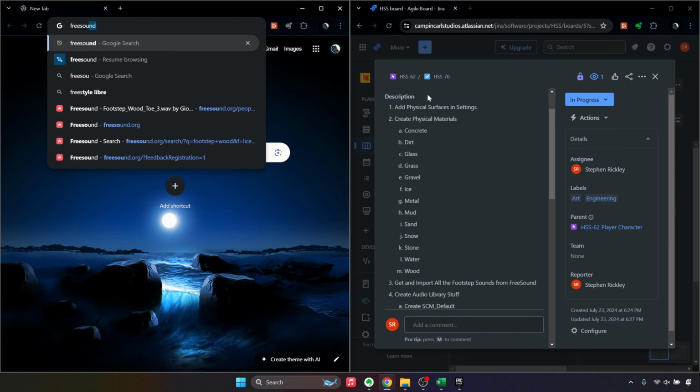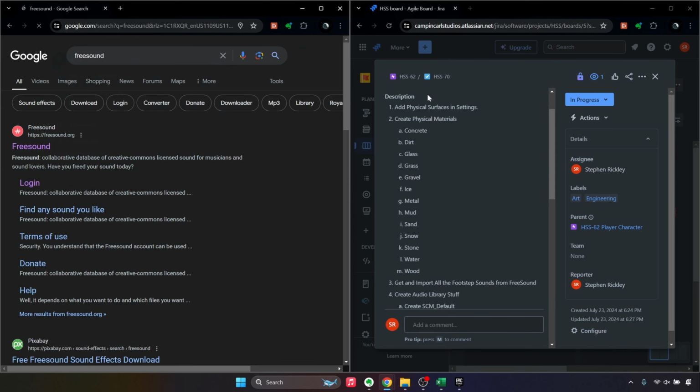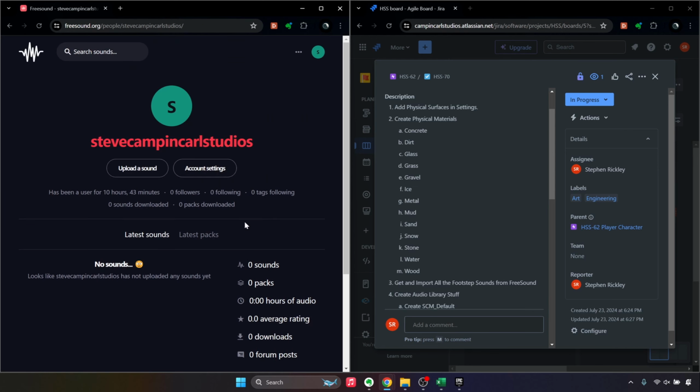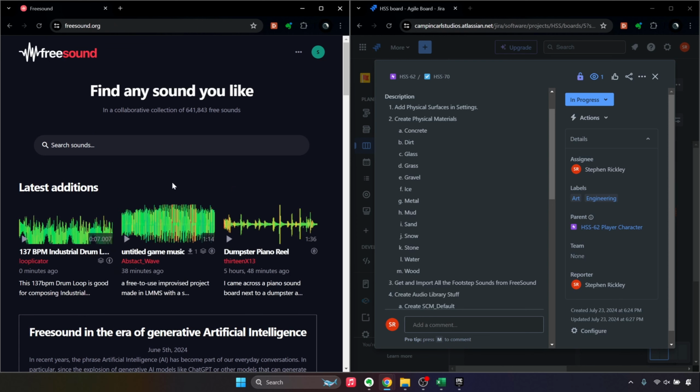Now we're going to go into a browser tab and go to freesound.org. You can just Google it like I did. And there's my account. So you're going to have to go in here and make your own account, because it's not going to let you download anything unless you have one. And you want to just go right to the landing page, and we're going to go find some sounds now.